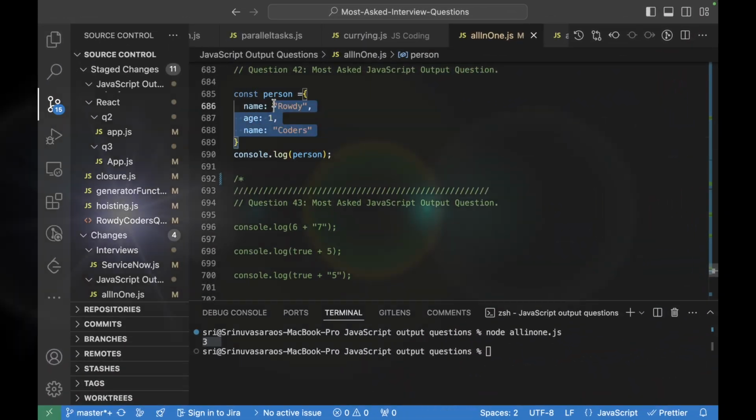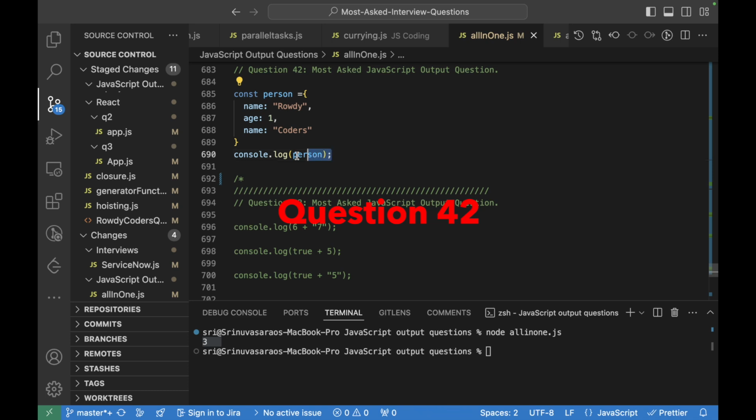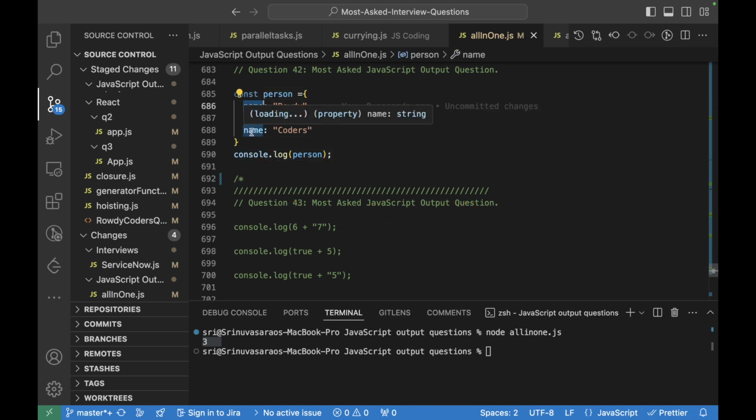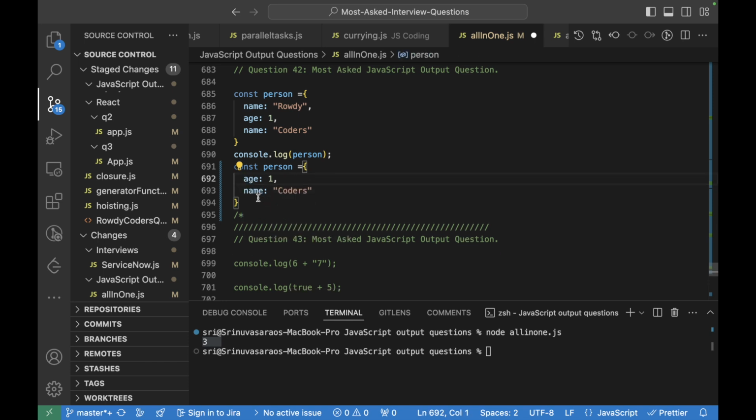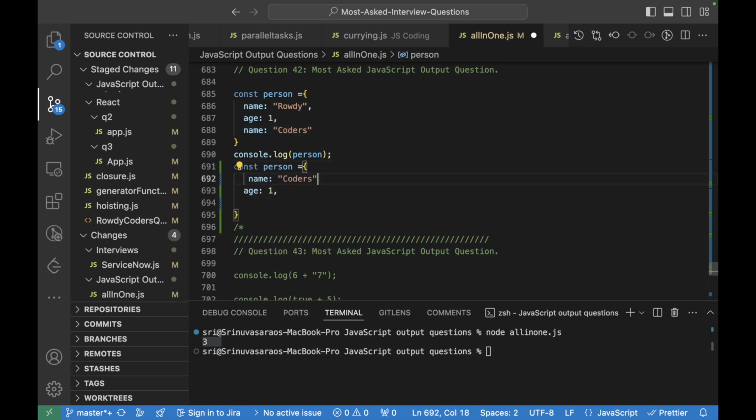So here we have this person object, and when we try to log this object, we have two duplicate keys which are names. So here what happens is this name and then is, and then while assigning this key again, the old key will be reassigned to this coders. So this particular name won't be there again. Okay, so ideally this would be this way.